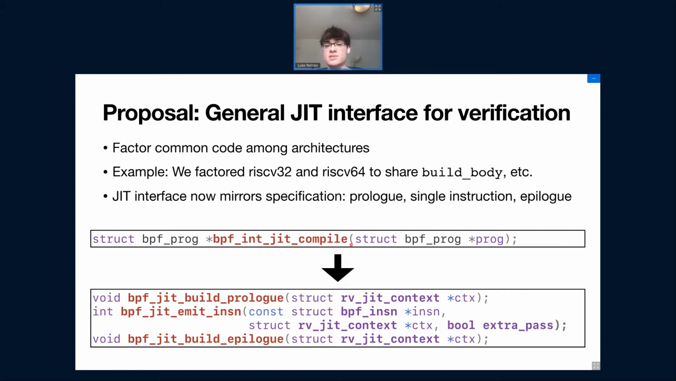And this is kind of hard to use for verification, for the same reason that the end-to-end correctness that I described earlier is hard to directly prove. So during the process of development, we actually factored this function out of the 64 and 32-bit RISC-V JITs to be shared between them. So now the top-level interface that each architecture has to provide is these three functions: build prologue, emit one instruction, and then build the epilogue.